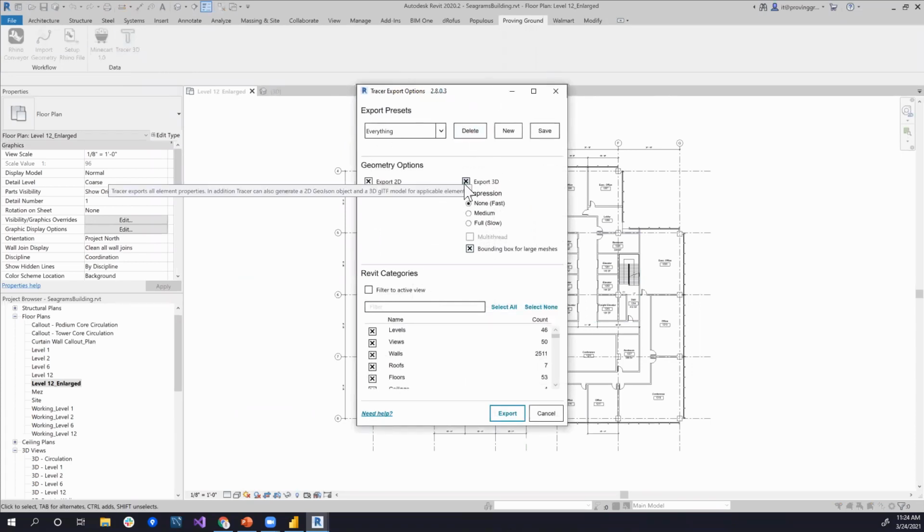One thing I'm going to do is export 2D and 3D. If I have these unchecked, it will still export element records for every object, but you're only ever going to be able to see the data record, like an itemized element list with their parameters. So there are use cases for using Tracer that don't even involve geometry. In this case, I am going to export both. I am also going to uncheck bounding box for large meshes. I want to get everything out of here.